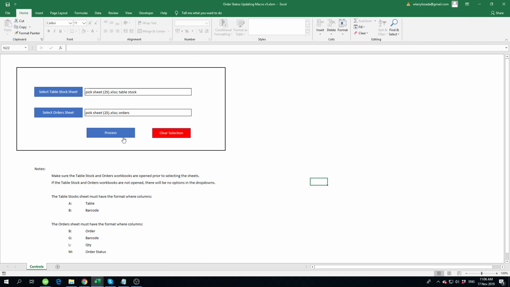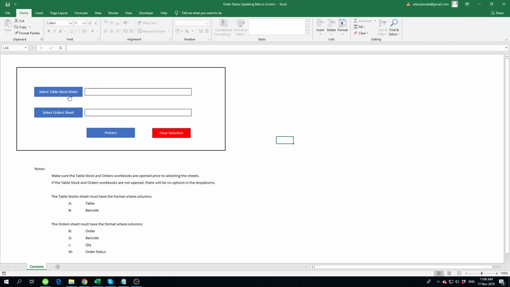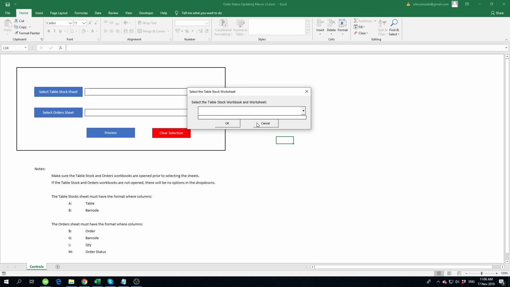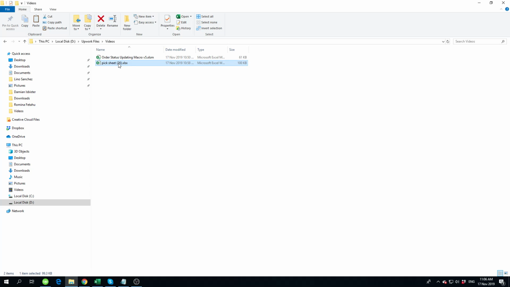So this clear button will clear this input sheet. Let's clear that. Okay, it's clear. By the way, before selecting the input sheets, the table stock workbook and the orders workbook must be opened, because if it's not open, there will be no options in the drop down. So let's try that. Let's close this one. The other workbook was closed. If you click there, the drop down will appear and the stock sheets must be in here, but there's none, because the input workbook is closed. So let's open that. And by the way, there's a reason why I did that.